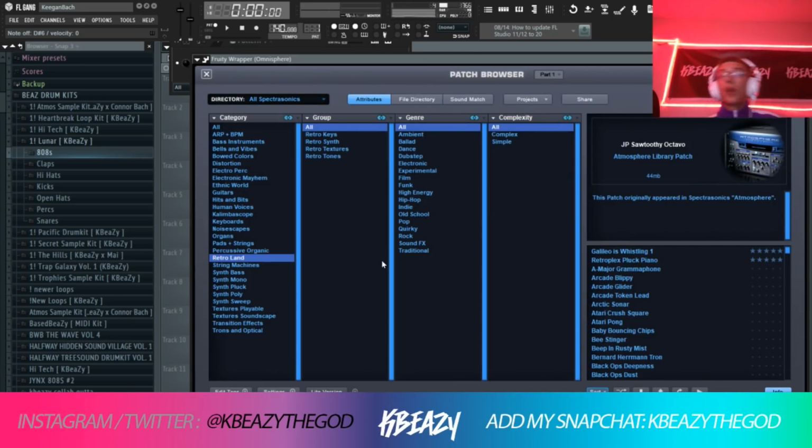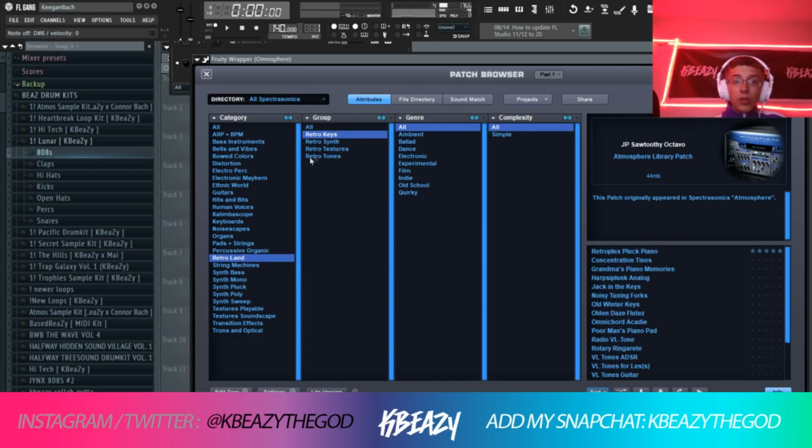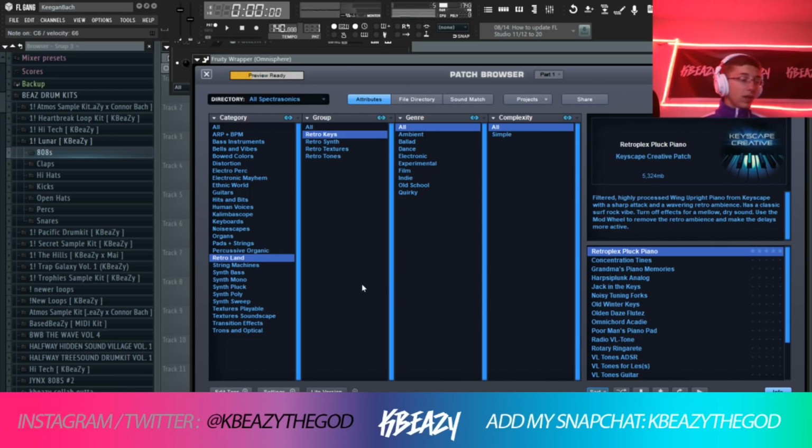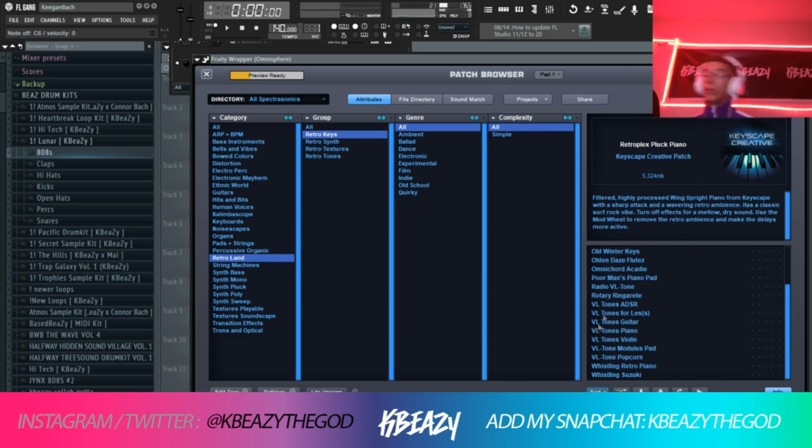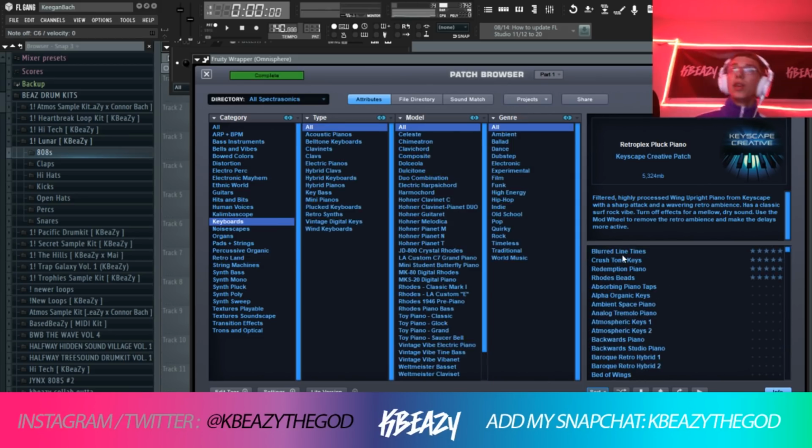The final folder I'm going to be going through is Retroland. What I like to do is go into Retro Keys. This is one of my favorite patches. There's not a lot of patches in here. You can see right here, there's not that many. But there's a lot of dope ones in here. If you're looking for a break from a regular keyboards folder, besides Bells and Vibes, this is probably my most used folder in Omnisphere, because there's just a ton of good patches in here.